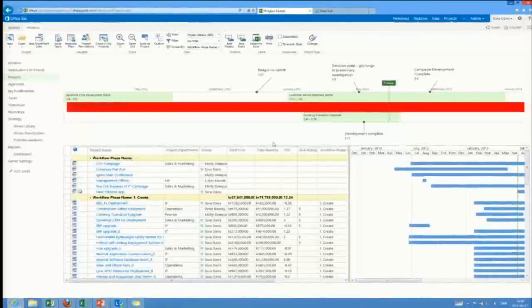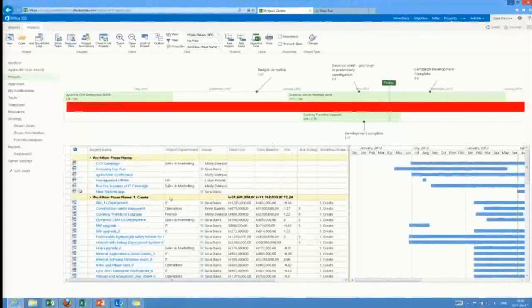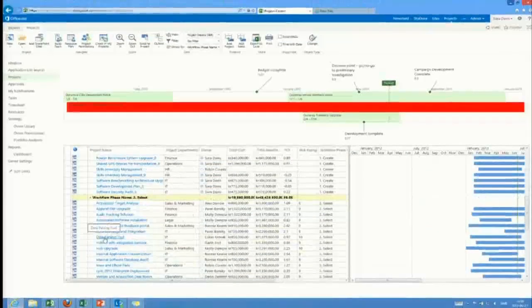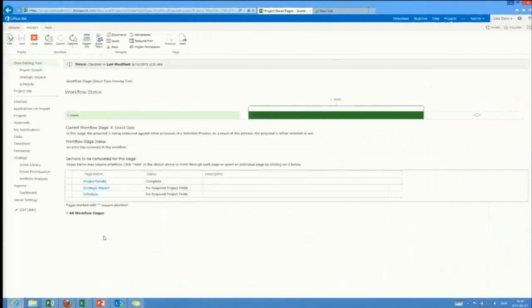Workflow phase. I want to see which project is in the select phase, essentially. So these projects down here are in the select phase. So if I go in and click one of these... What we mean by that is they've all got a business case and they've got a set of approvals that they're ready to be... They're sitting in their backlog. They're ready to be delivered.